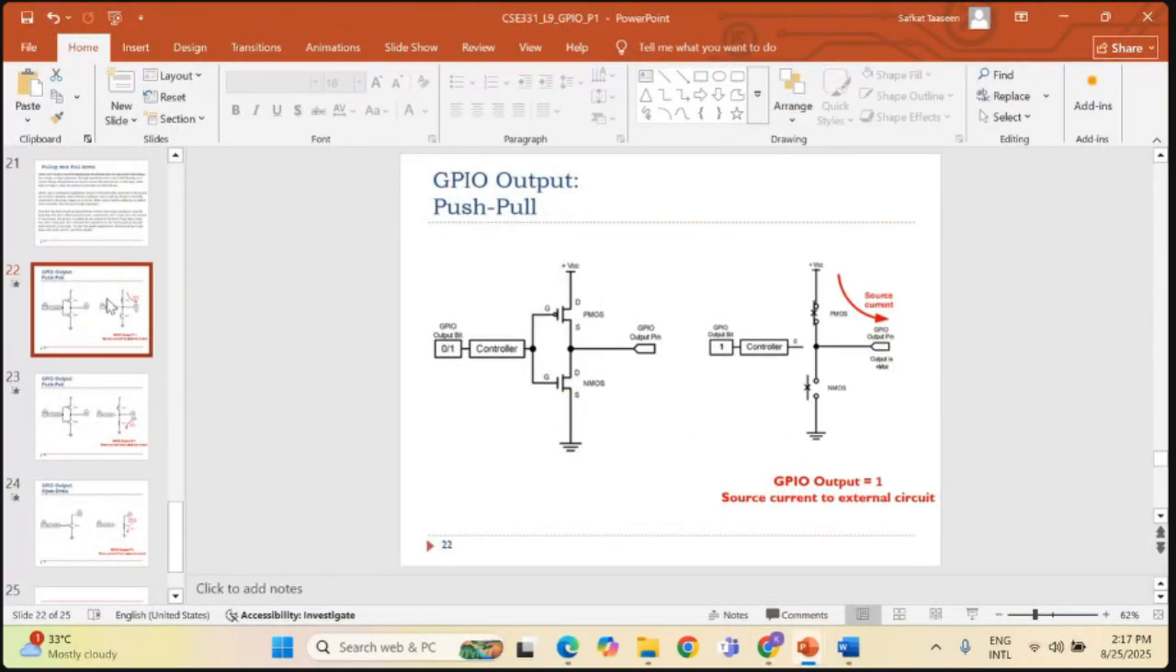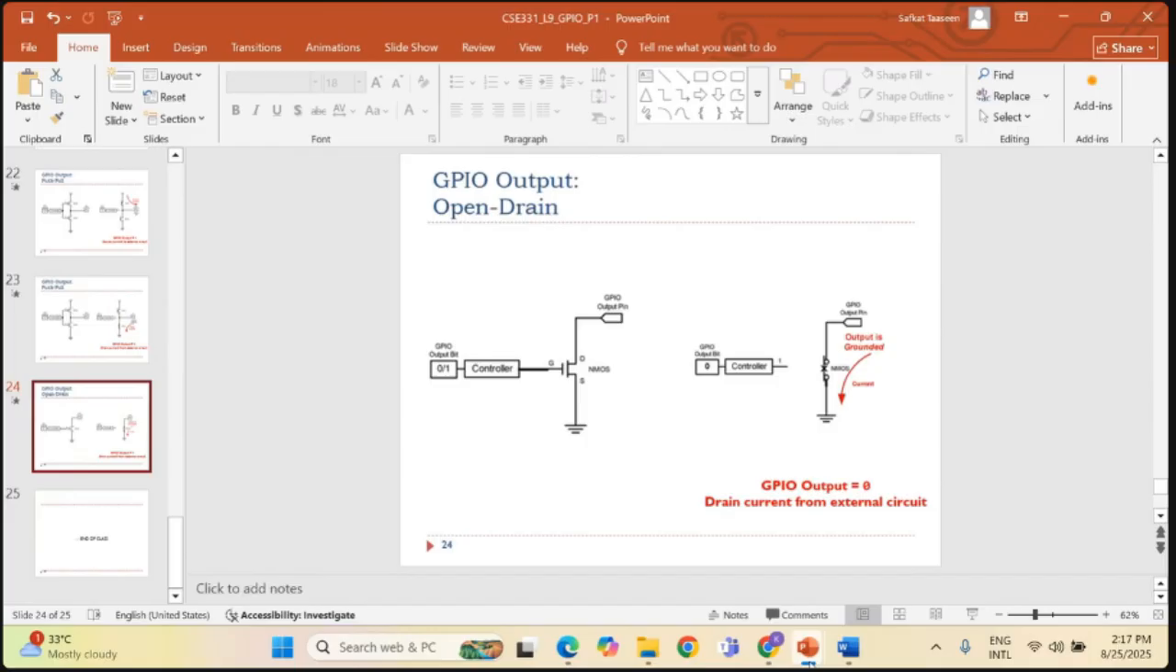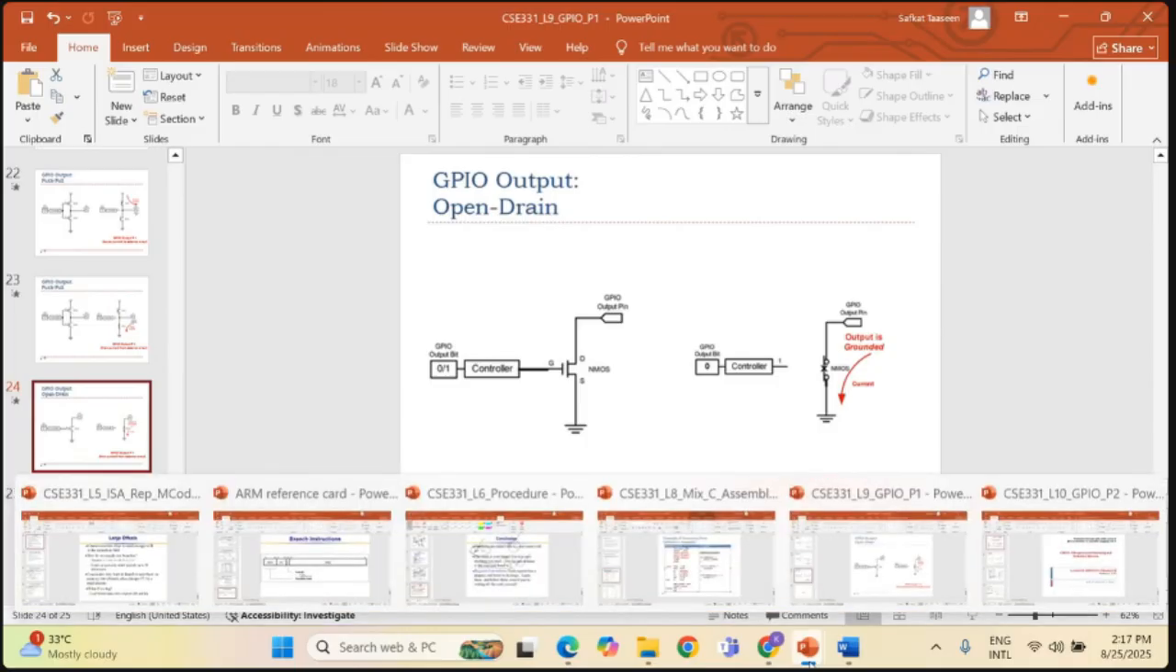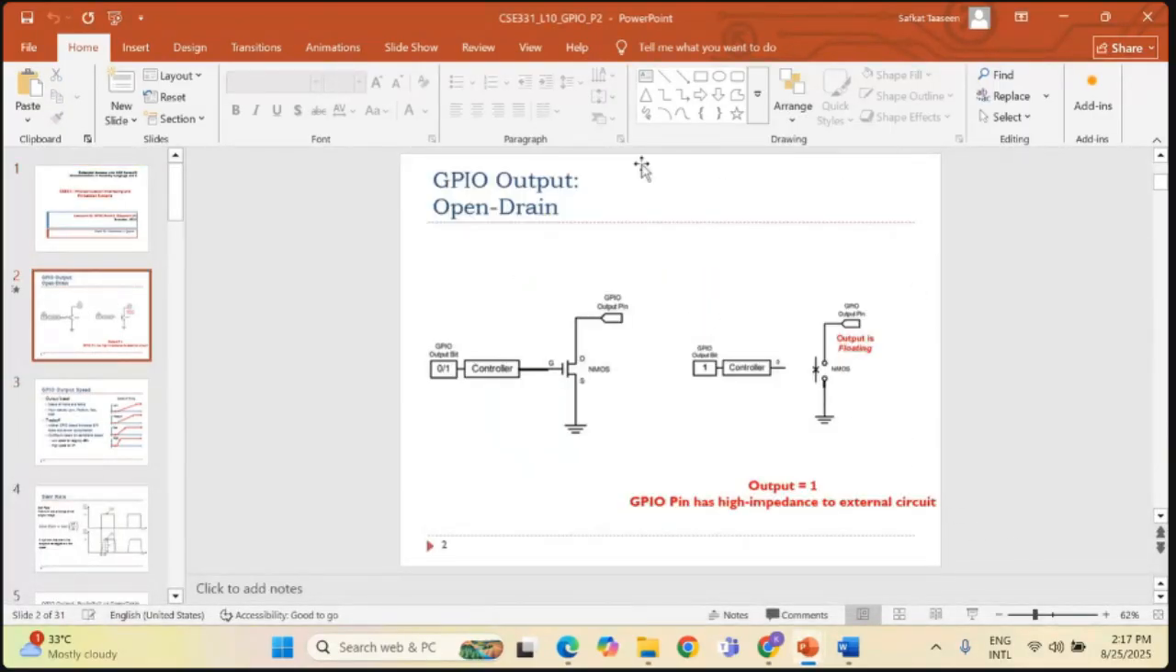Okay, so from here, you just have to learn the motivation behind using push-pull. Why do we go for push-pull and why we don't go for open drain? Why do we always choose push-pull as the output type? What's the problem with open drain? What exactly is the problem with the open drain? So this slide tells you what's the problem with open drain.